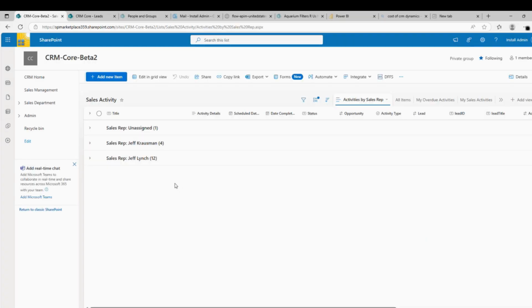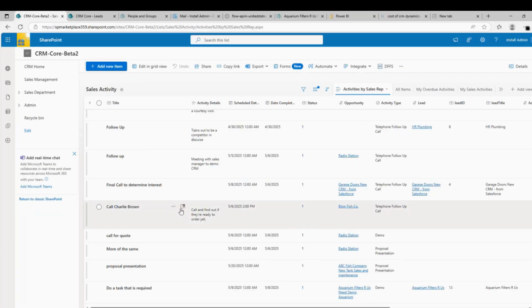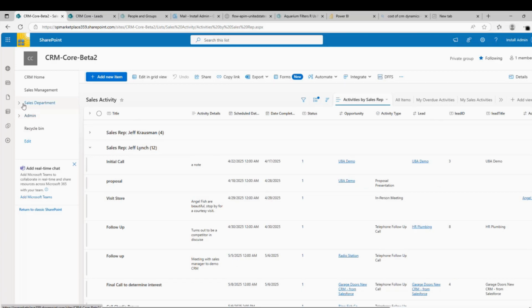Another thing that a sales manager does have to do, though, is take a look at sales activities by rep. And we can see here that Jeff Lynch has 12 activities assigned to him. And it looks like he's mostly got them done. But what's this, Charlie Brown? Call Charlie Brown. What's going on here? He hasn't done it yet. And that was from a long time ago. So we better find out what's going on and send a quick note to Jeff to make sure that he's on top of it and that it's getting accomplished in a timely manner.